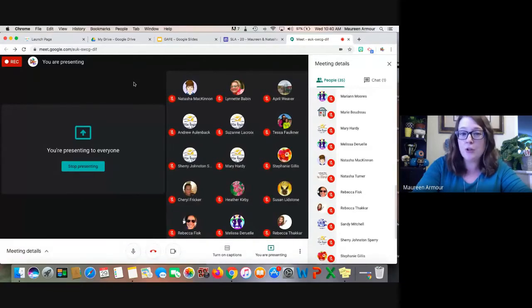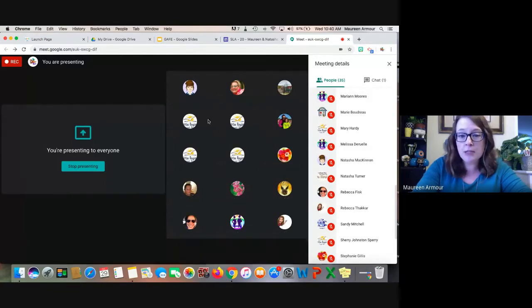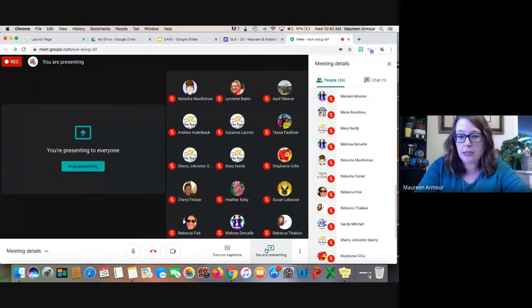Now, in order to share your screen during a Google Meet, you click the button down here. It'll look different for you guys. For me, it says you are presenting, but when you initially click on it, you have to select which portion of your screen you are sharing, and also select OK to share the actual screen.